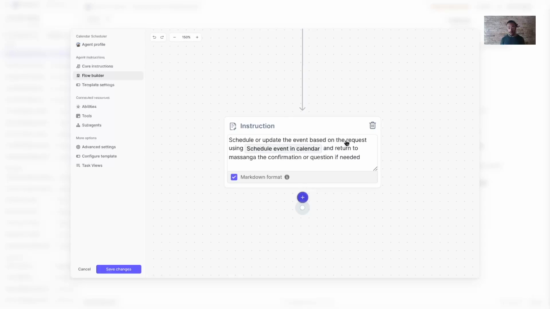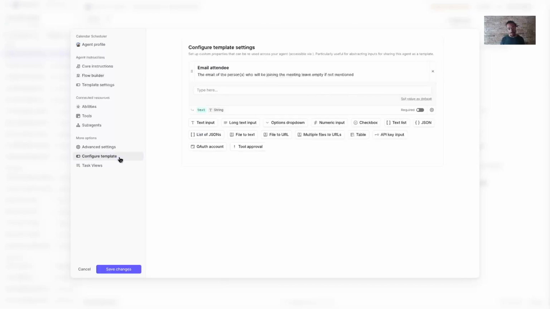Schedule or update the event based on the request using the schedule event in calendar, and return the confirmation or question if needed. And now in the configure template, we have here the email of the attendee.